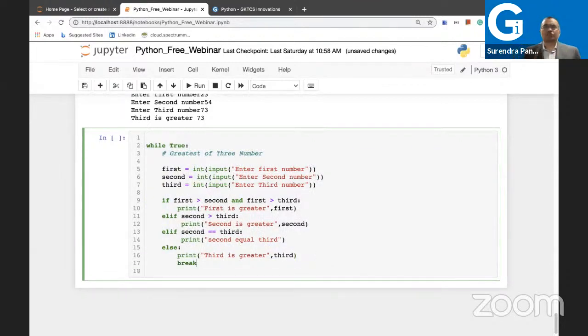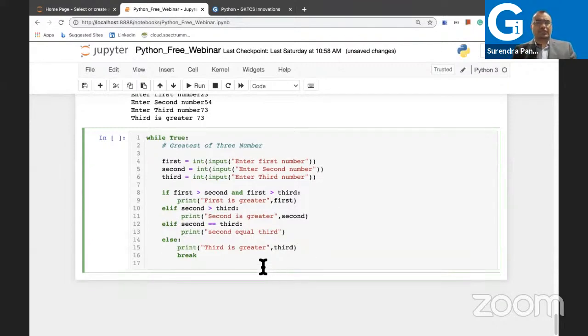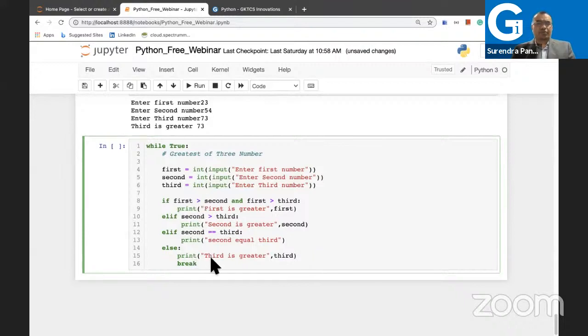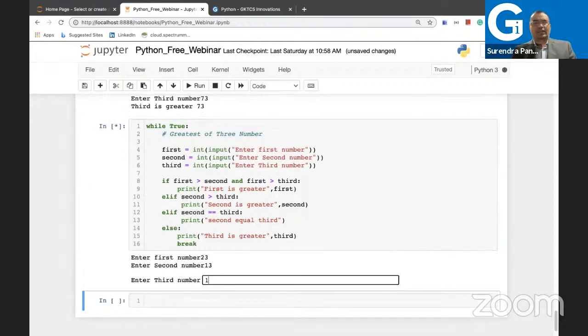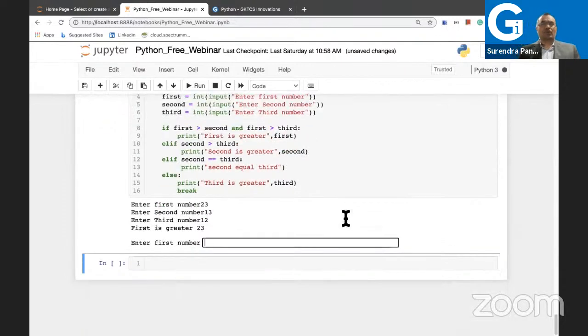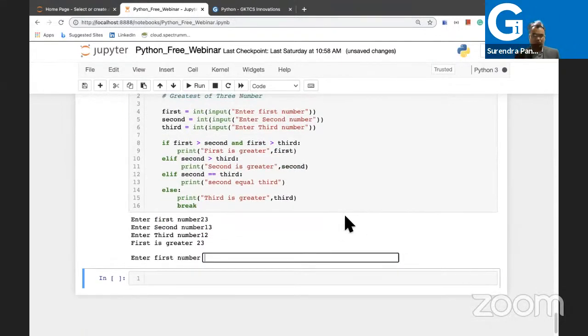So how to write a Python script itself is a skill here. Simply put the break statement, and now I can execute this cell right here. So remember, I put the break in the last statement only. See what happened. Until I put the last value, greater, the loop will continue.